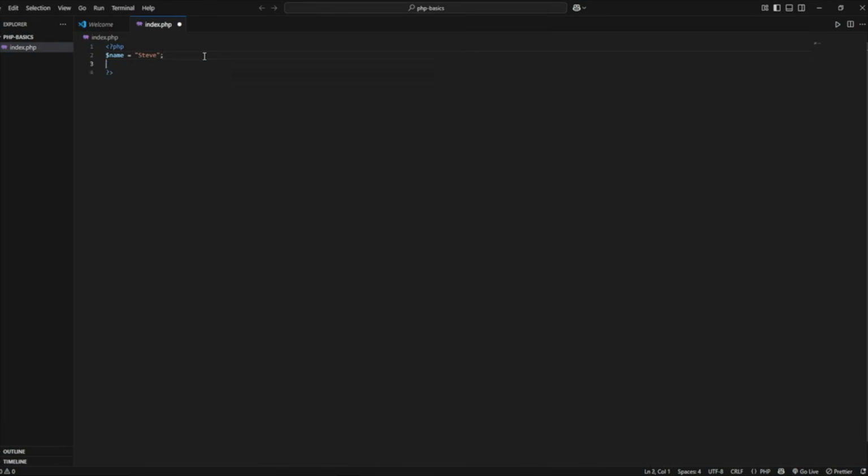Our semicolon, you should not forget semicolons, and then let's say age equals 20. So name stores the string Steve, and age stores the number 20. Now you can change what's inside the variable anytime, just like reloading or refilling a box.